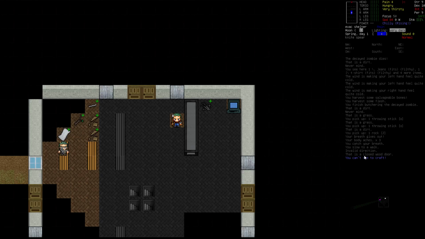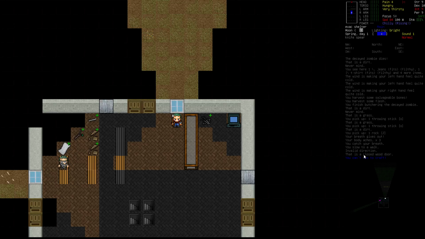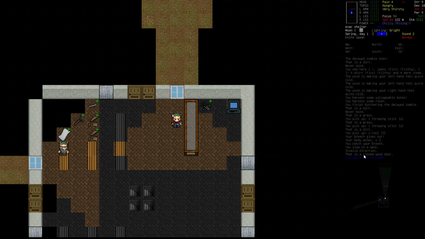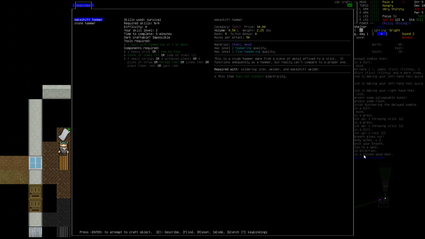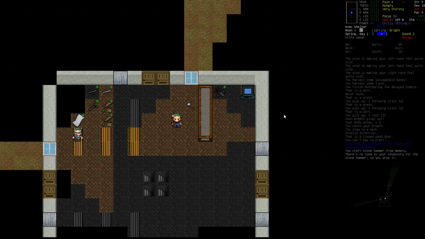And it says I can't see to craft. Ah, that's right, I forgot. So we're going to open this window, make sure there's nothing out there that we need to worry about. Looks like we're clear. Then we're going to do this again. Find hammer. Alright, stone hammer. Craft the stone hammer from memory. There's no room in your inventory for the stone hammer, so you drop it. That happened because I'm full up, so it just dropped it in the space I was standing in.